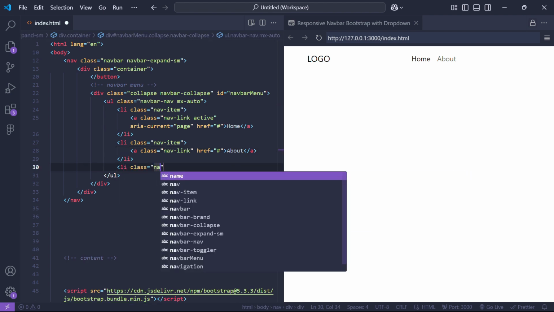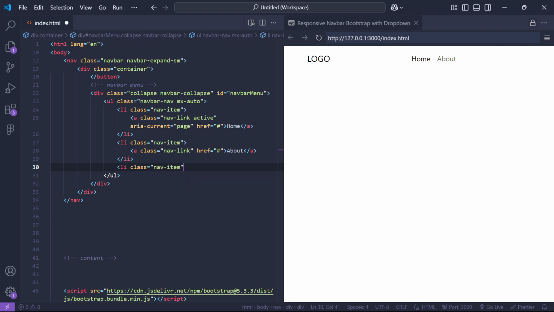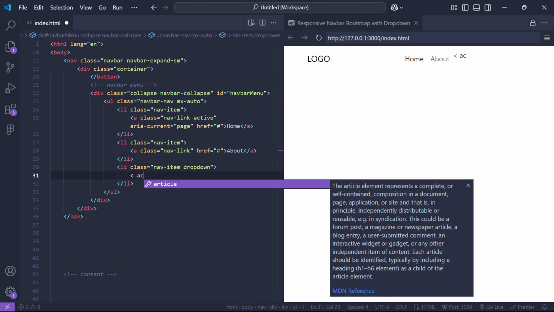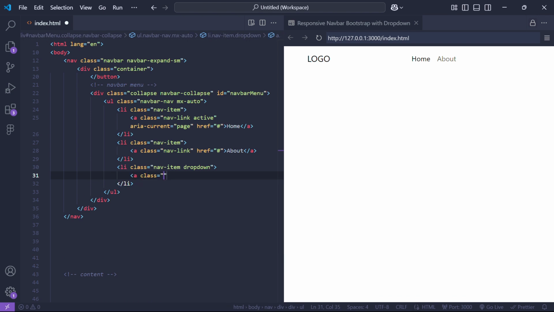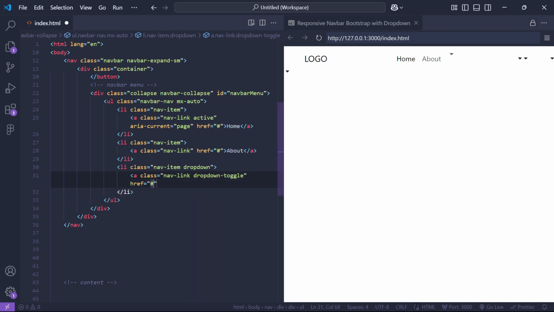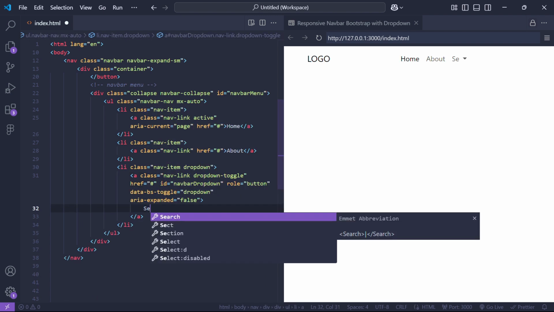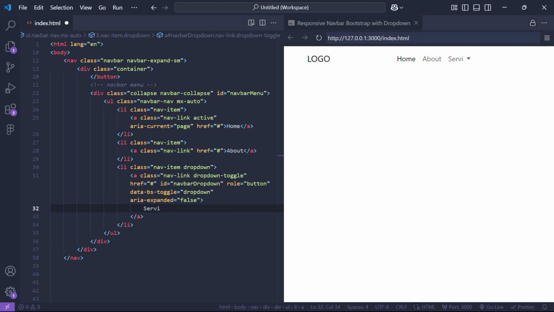Next, let's add the service menu. The service menu has a submenu, so we will use a dropdown. To create the dropdown, we use the nav-item dropdown class. Then add a link with nav-link dropdown-toggle. This will show the dropdown on click, thanks to Bootstrap's data-toggle. We can see on the preview, the service menu has a drop-down icon.